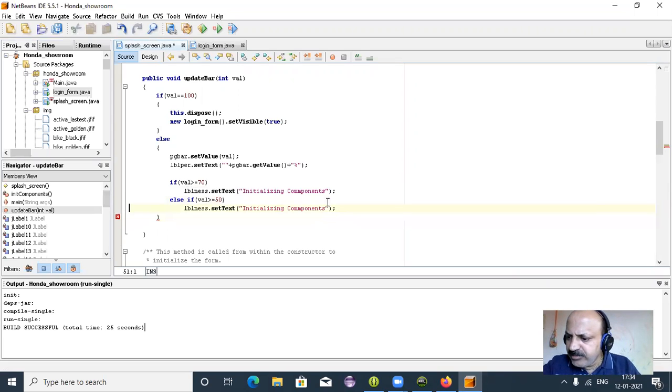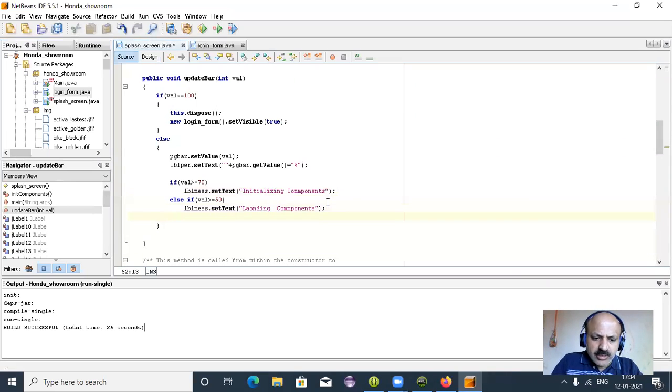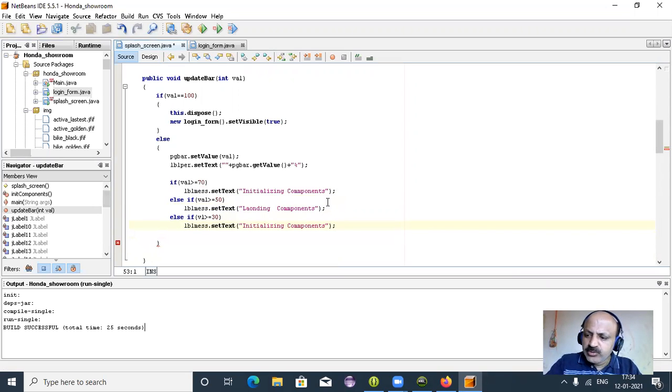So what is the message again? Loading component. So only initialization changes to loading. You can know, like in NetBeans, we can just write loading component, else if condition, and that is value greater than or equal to, I take as 30. So what is the message, so again I pass it. That is not compulsory, you can use this loading component.